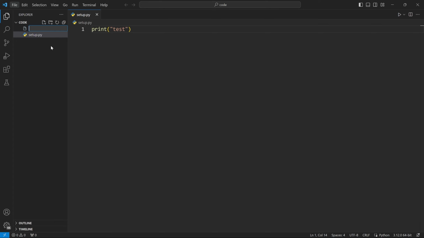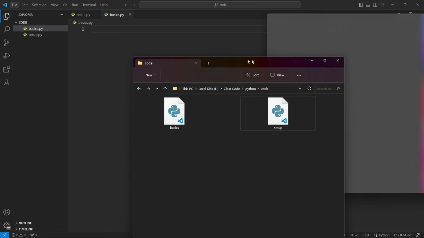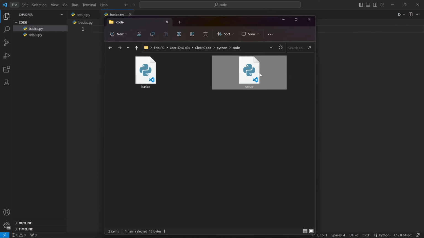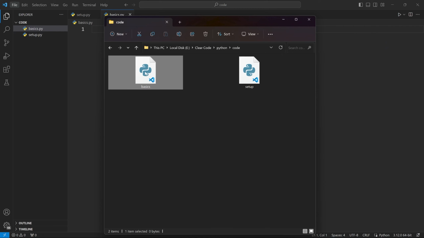And then right-click on this area and create a new file. This now needs a name, and I want to call it basics.py. Really important, you need the .py ending. Only because of that does Visual Studio Code know that we are working with a Python file. If you now press enter, we have a new Python file. On top of that, if you open the folder where we are working in, besides setup, we now also have basics.py. This is the file we just created.